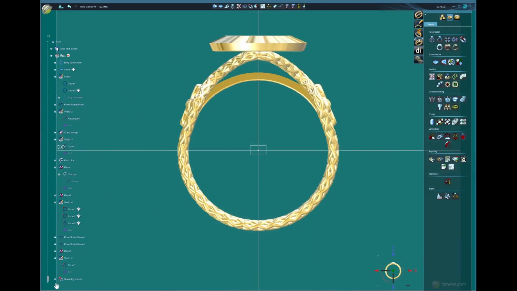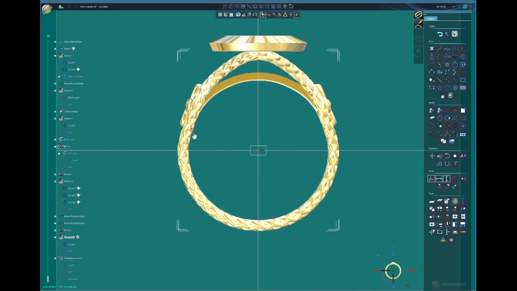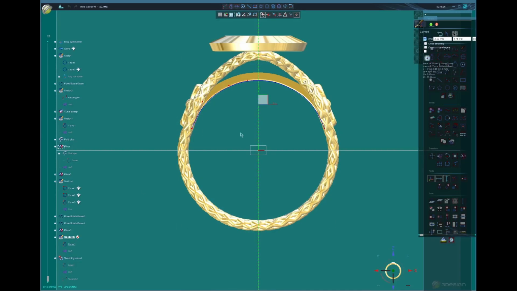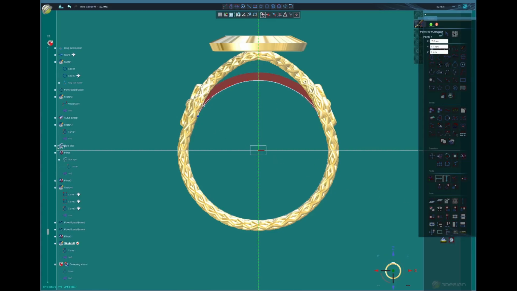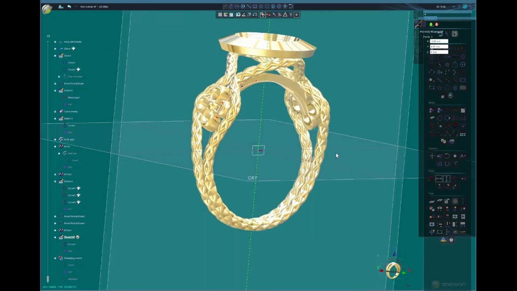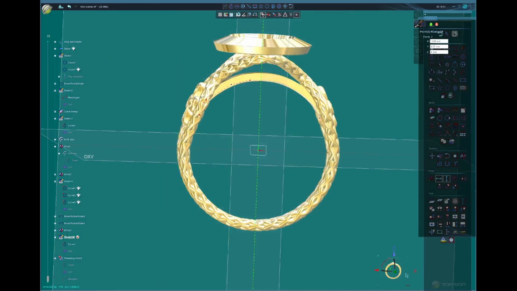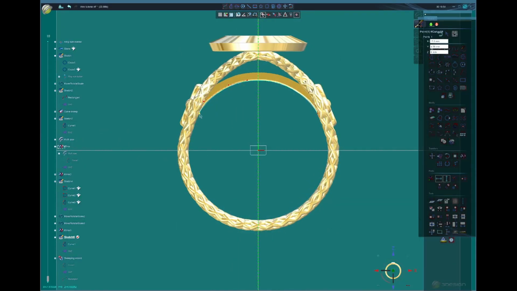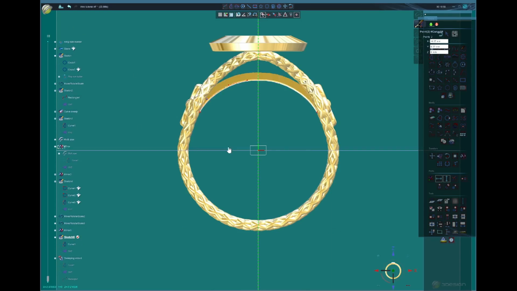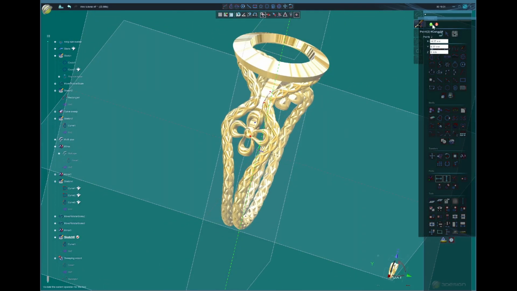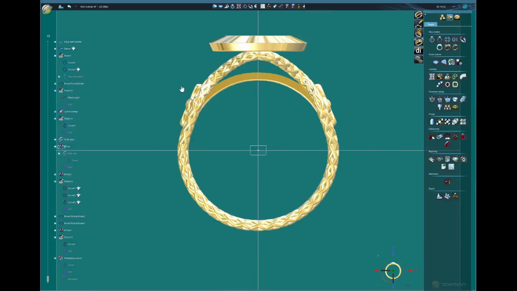So I don't want this shank showing over there. So let's go to the half curve that we made and bring it higher, maybe about here, so it doesn't show through the flower. Let's see. A little bit more. Perfect. Yes, I'm happy with that.